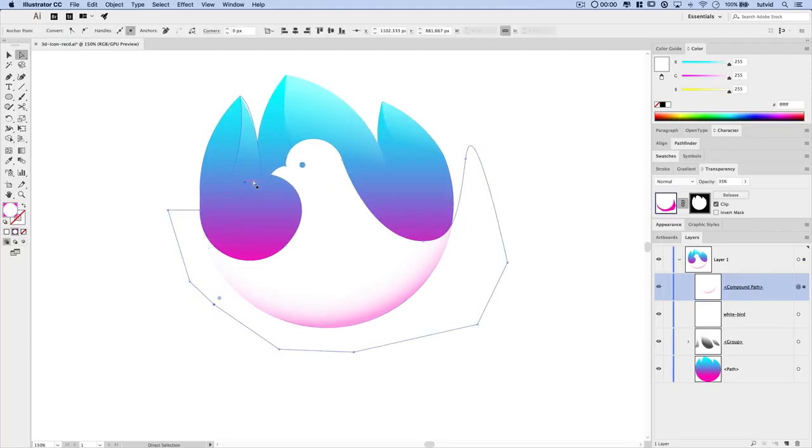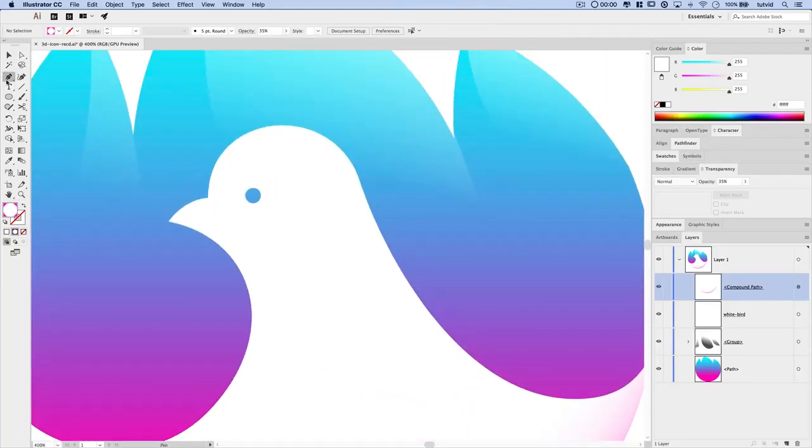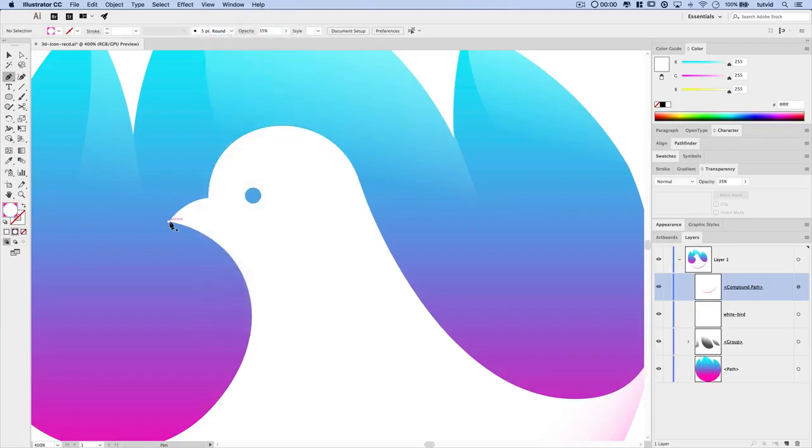What I do want to do is add a little bit of like shading to the cheek of the bird. So we're going to do this again using the pen tool, and it's going to be super easy for us to do because we have our smart guides turned on. I'm such a big fan of smart guides if you haven't been able to tell.